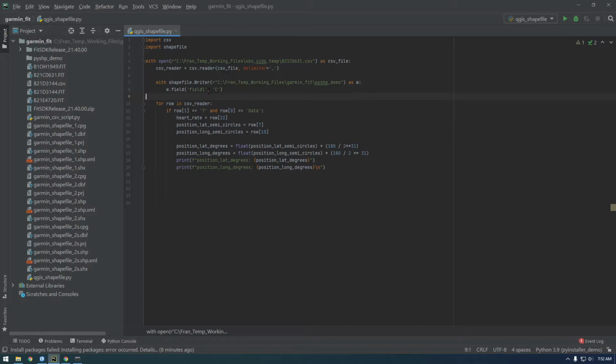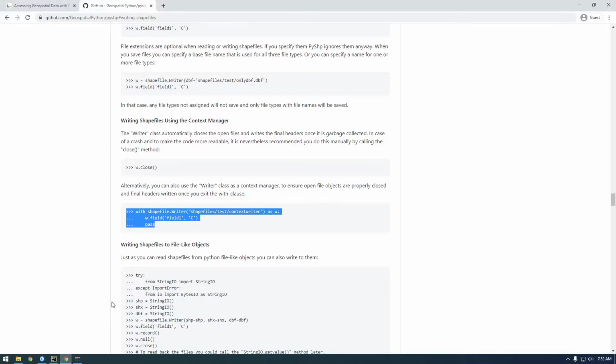And then the next thing it's doing is creating a new field. So it's just adding this field 1. And I actually don't know what that C means, but it doesn't really matter right now.